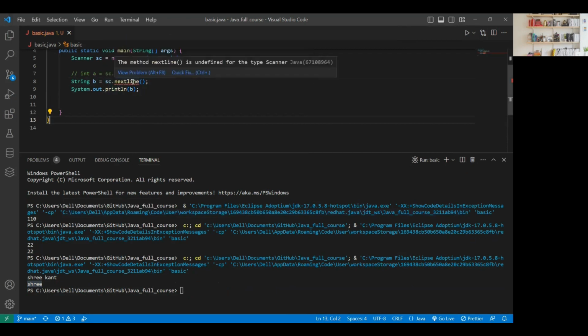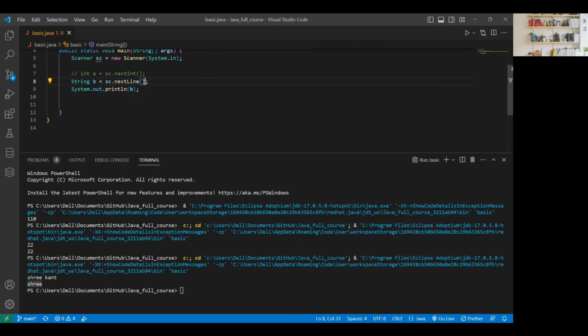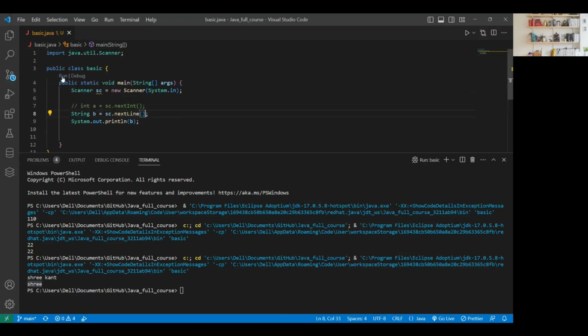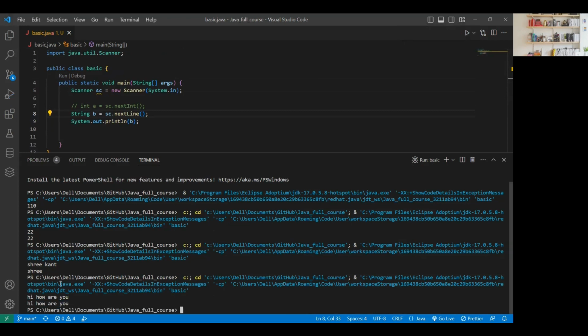Let's see why there is an error. Next line is undefined. Oh, is it? Oh, it's a capital L. Okay, nextLine. And if I run it now, I can display any message. Hi, how are you? And you see, it's displayed as hi, how are you?